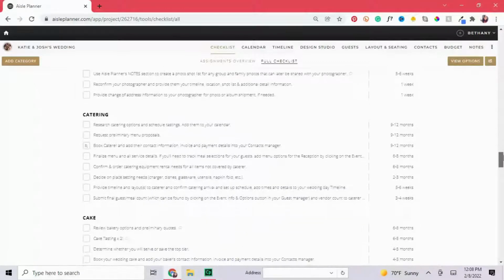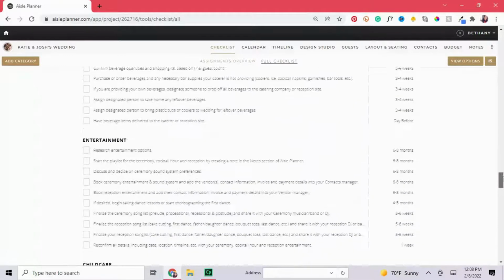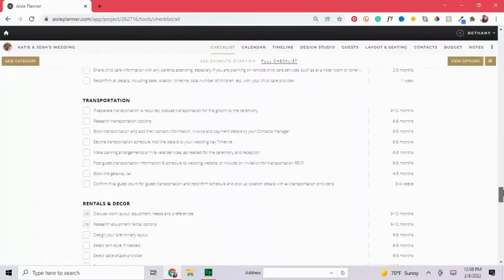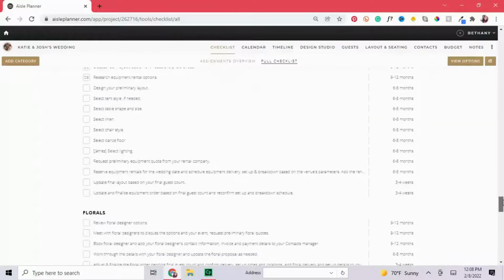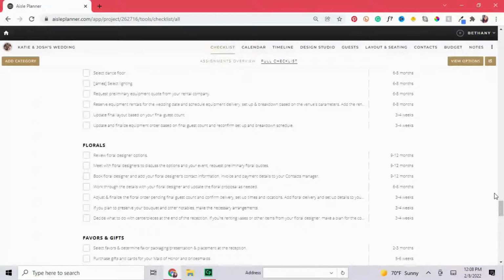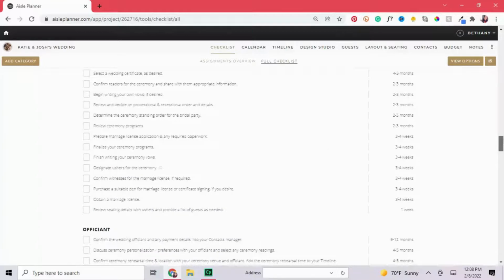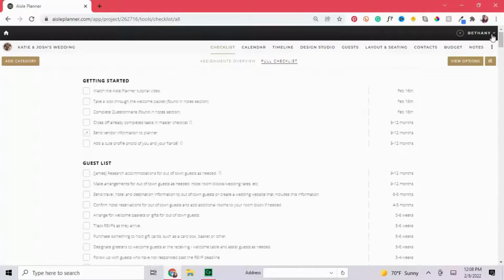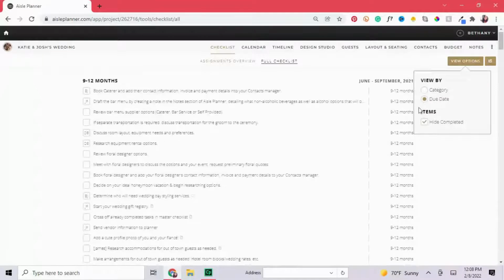Let's scroll down here because, like I said, this list is very long. Ceremony, officiant, photography, cake, catering, videography, childcare, transportation. Everything you have thought of and probably haven't thought of could be on this list. So I'll tell you in just a few minutes how we can narrow this down and make it a little bit easier to navigate.